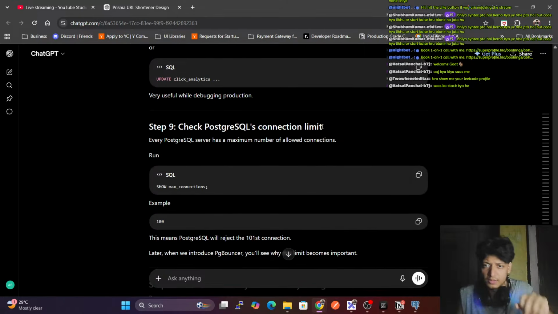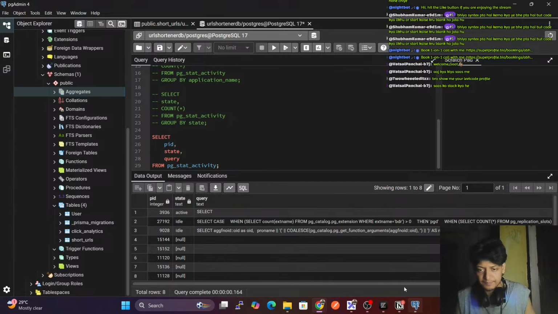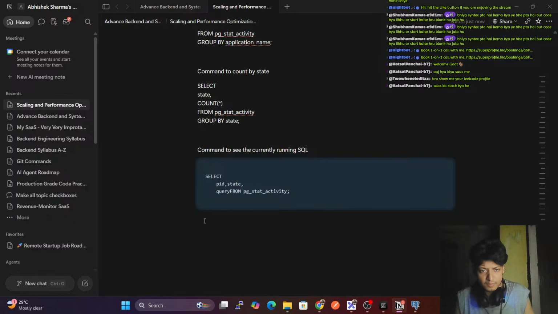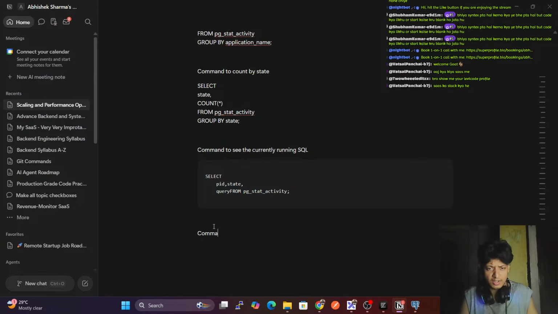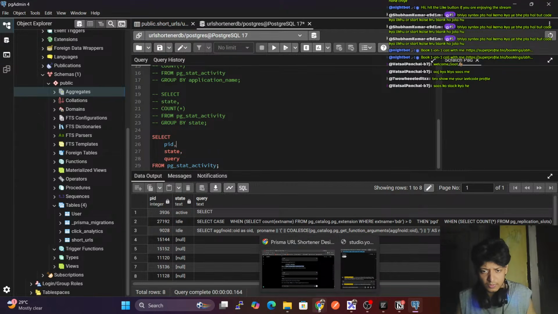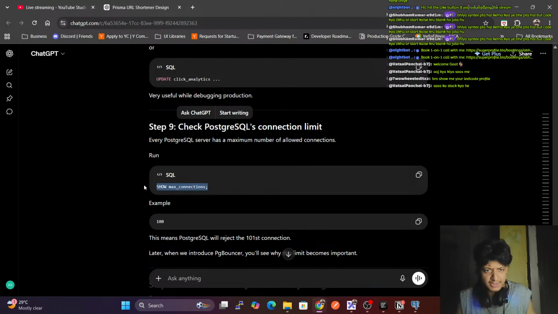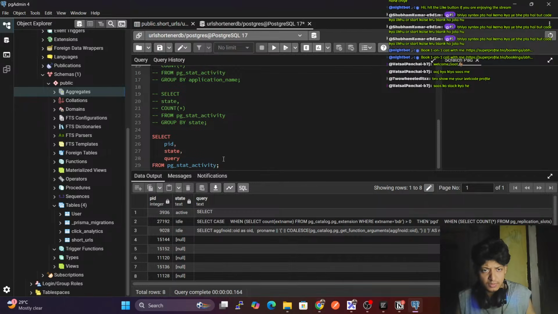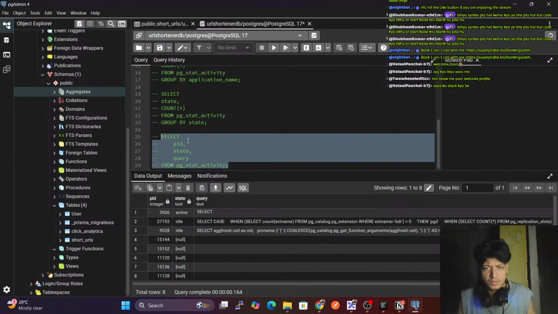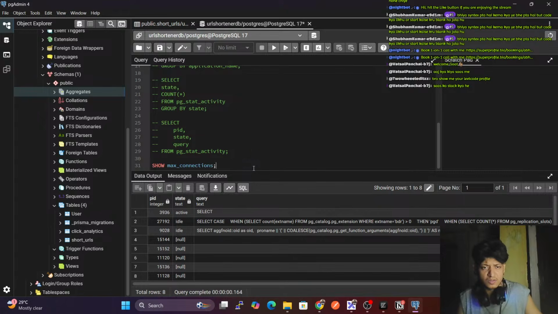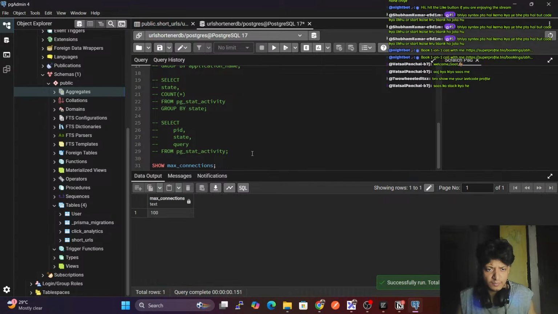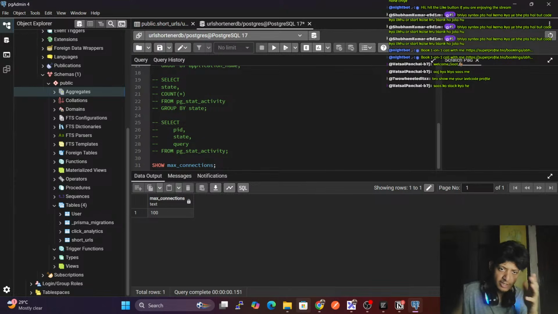Limit as well. Run this command, and here we go: show max connections. Okay, 100 connections can be allowed, so 100 requests can be shared between clients.